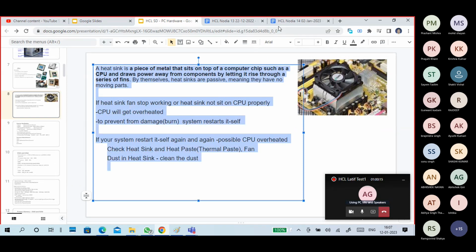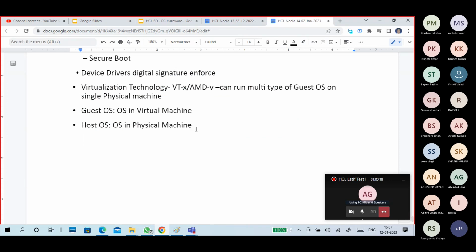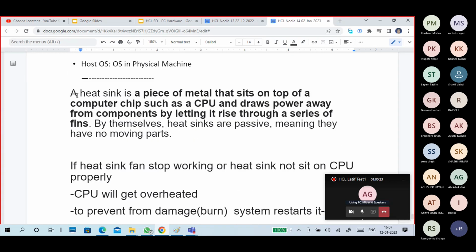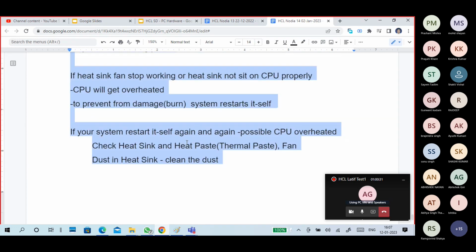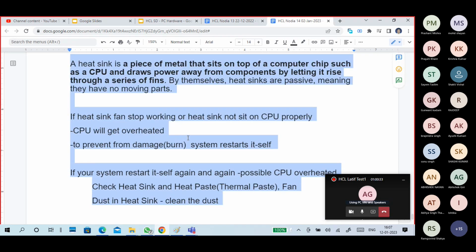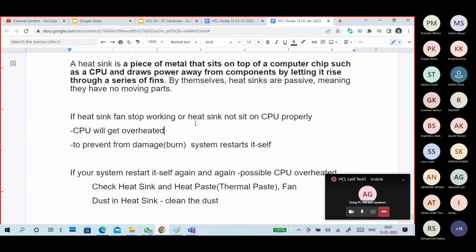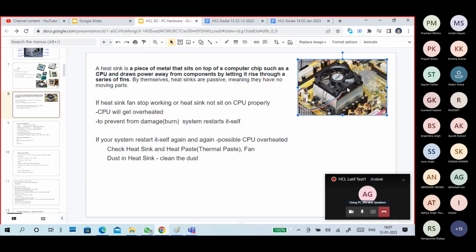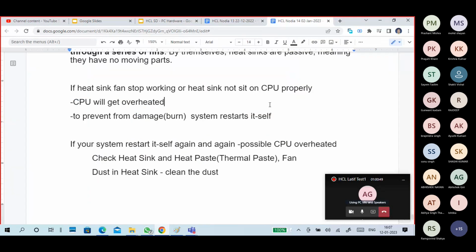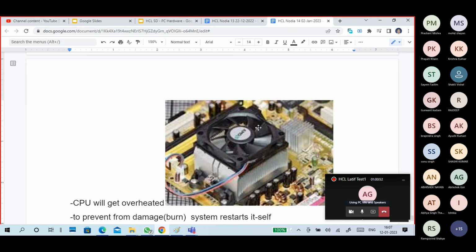Guys, the processor is a very sensitive device. Every processor gets heated when it is running. So to protect it from getting overheated, what we are doing is we put a heat sink on it. What is the use of this heat sink? The metallic one that you are seeing, that is a heat sink.